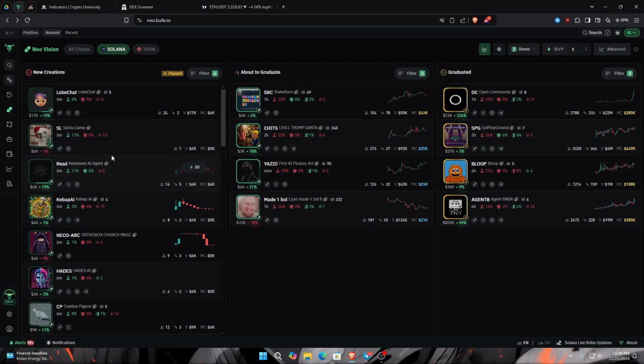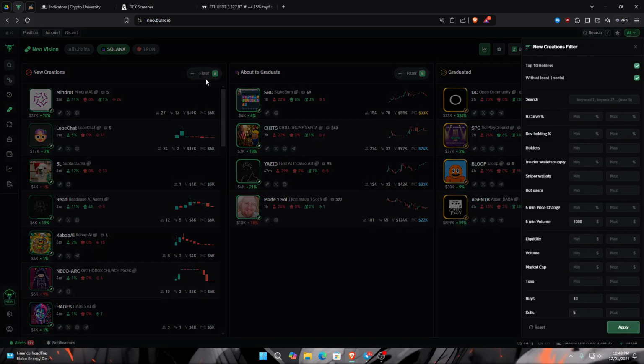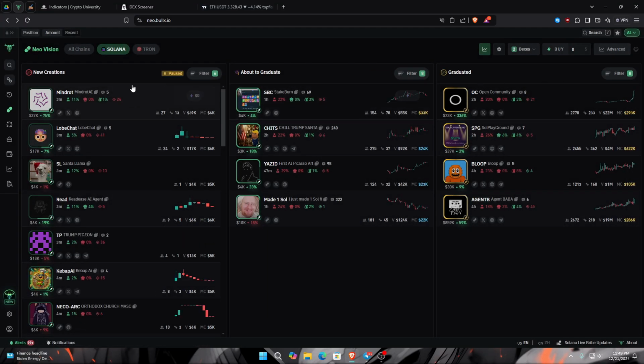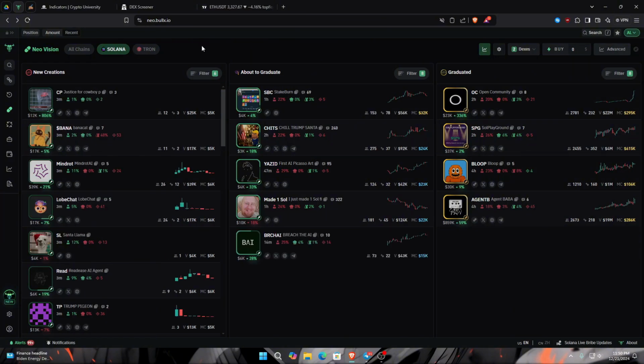In this one right here, guys, I want to show you just how you can effectively use the new Neo Vision feature that is going to be coming from BullX. So I'm going to be showing you guys the filters that I use right here when it comes down to these columns that we have, and those are going to be the newer creations, the about to graduate, and also the graduated ones.